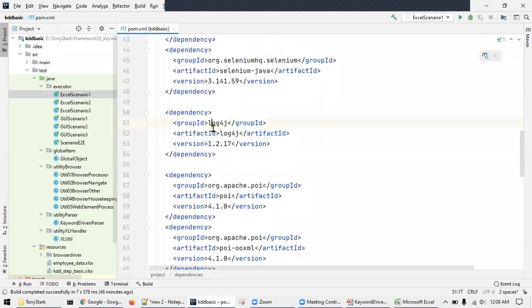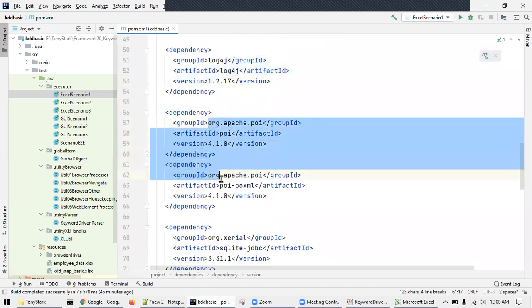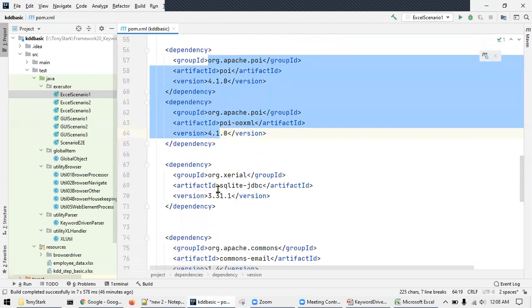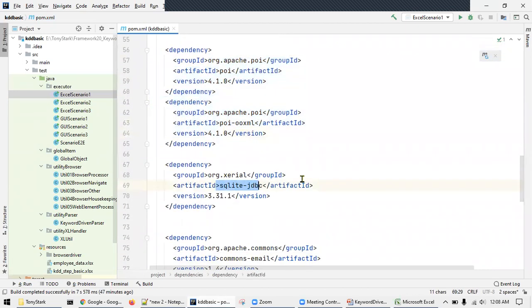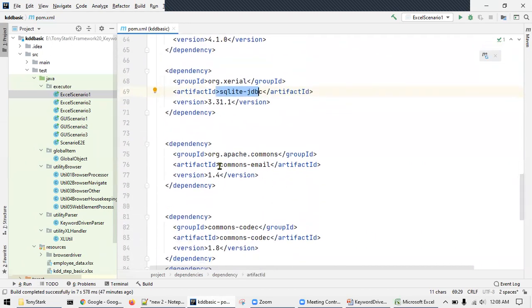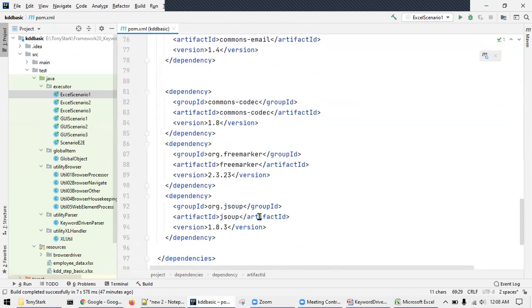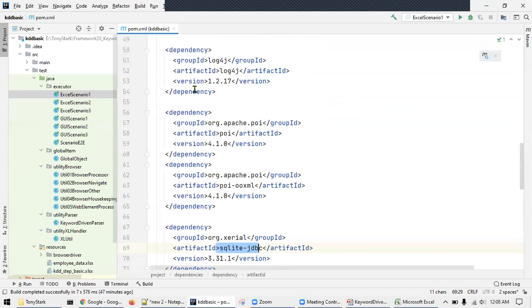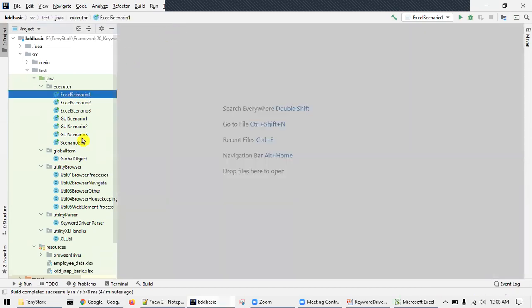Right now I'm using Log4j for logging, Apache POI for Excel handling, and SQLite for database handling, and some other libraries like Apache Commons. This will be useful when I send a report via email, and there are some other libraries for supporting purposes. Now let us see first, this is the typical structure of a Maven based framework.